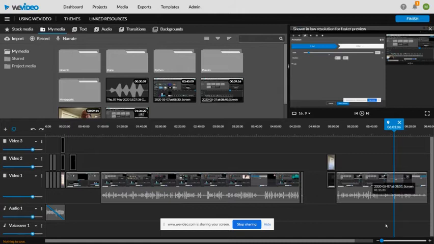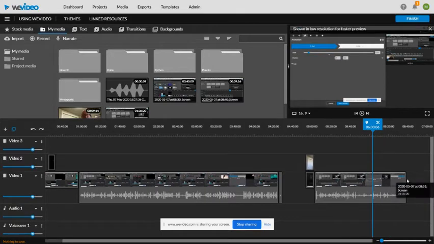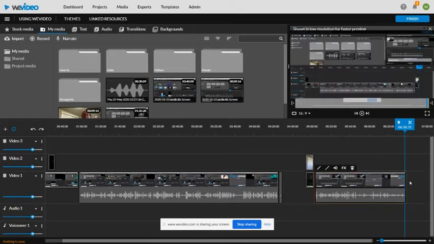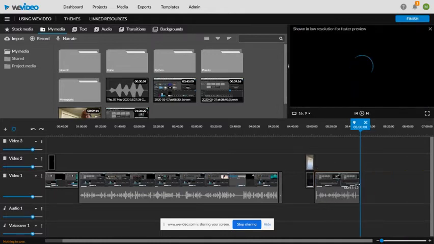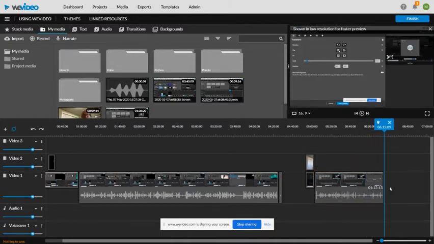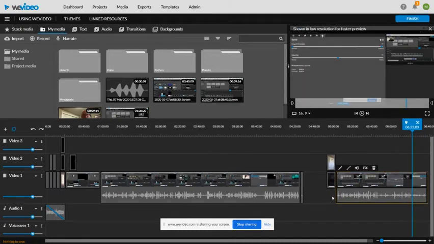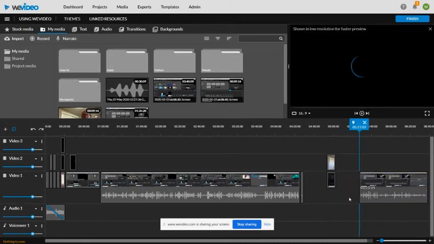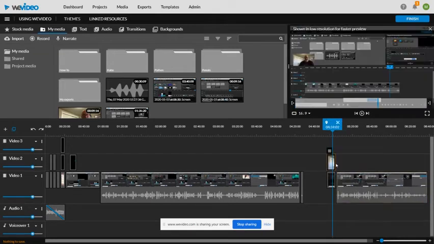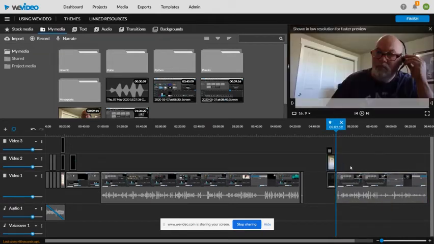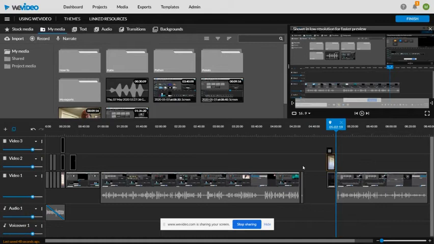You can make a clip shorter just by grabbing one of the handles at the end. So you have to click on it to select it, and I can pull it back and it will make the clip shorter that way. I can also do the front, so I can do a Control Z, put that back. You can't make a clip longer than it is, but you can make it shorter.